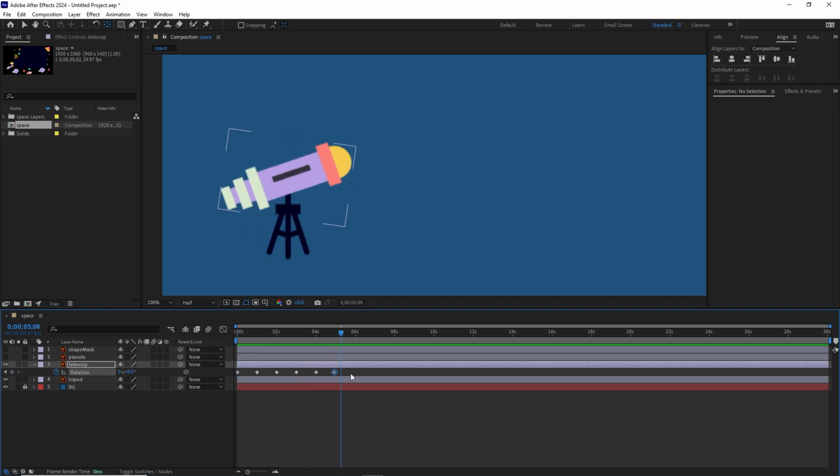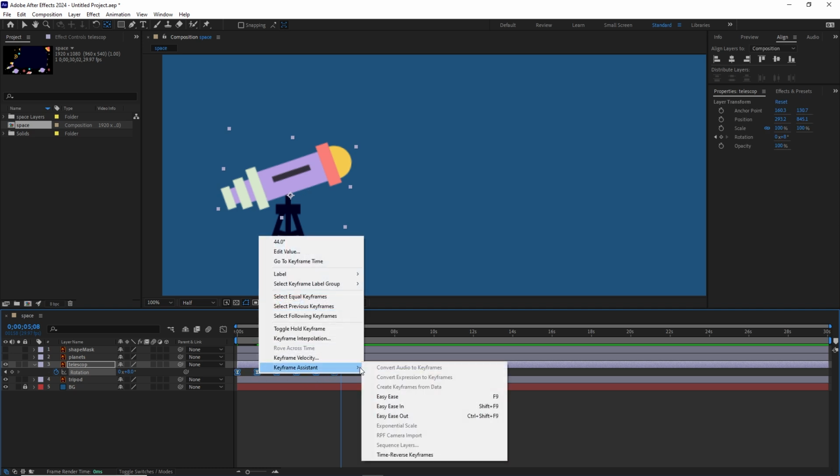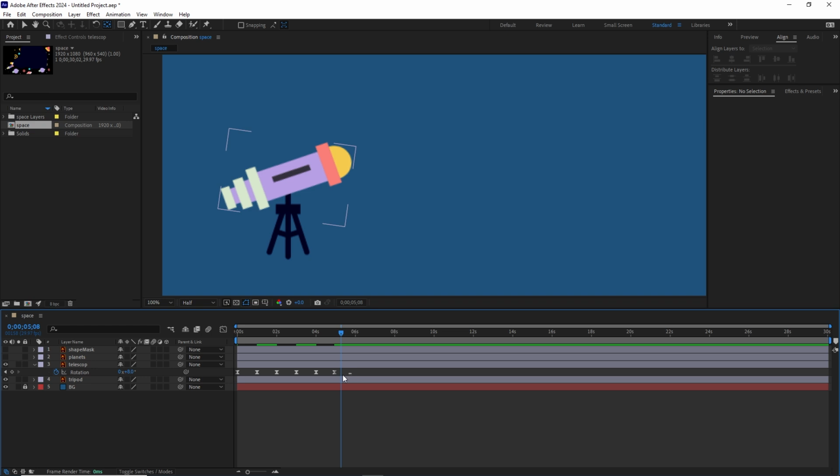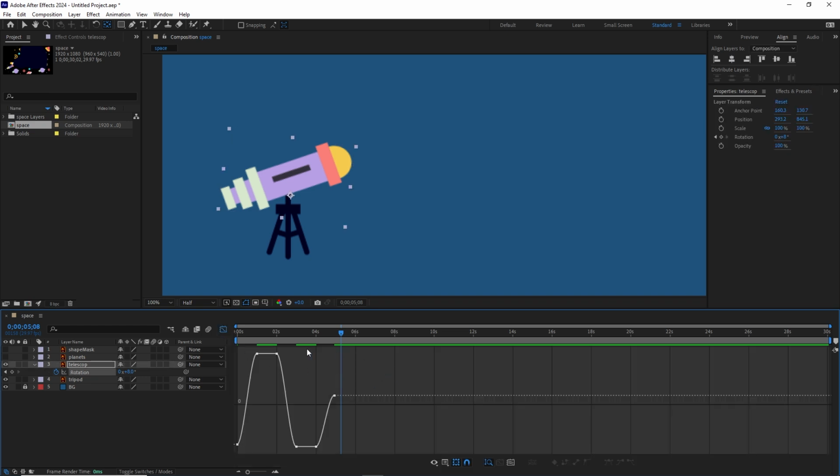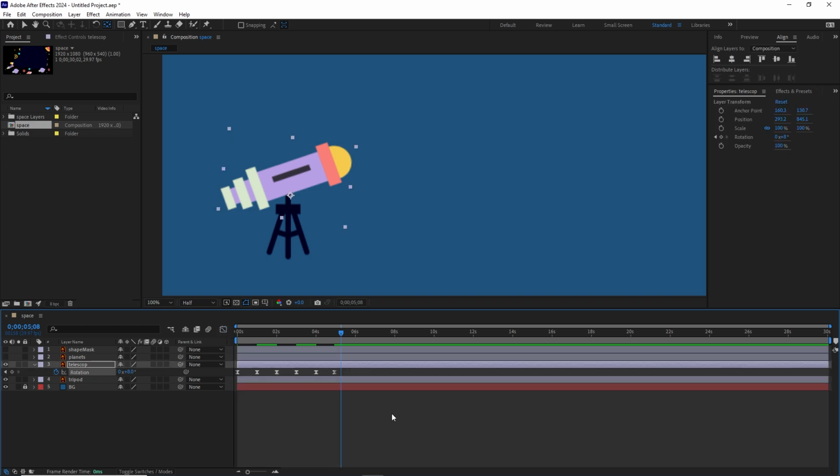I do not like the linear animation, so I am going to select the keyframes, and I am going to go with F9, or you can right click, Keyframe Assistant, Easy Ease. If you want to play with the graph editor you can, but for this tutorial I am not going to. For me easy ease is fine for this.